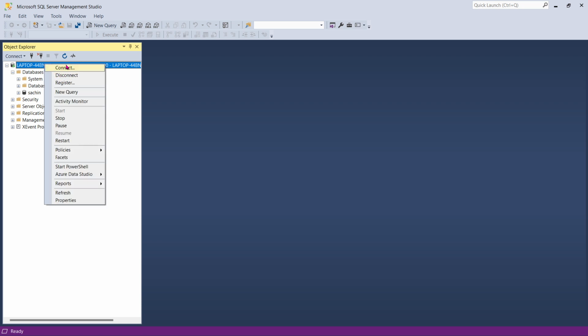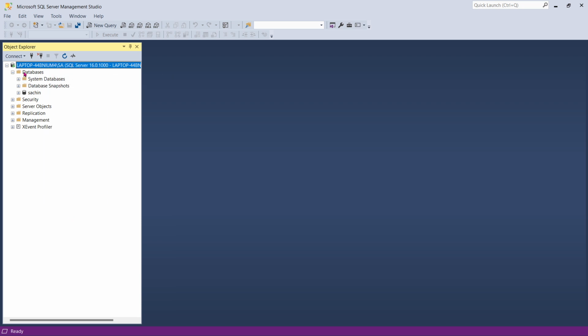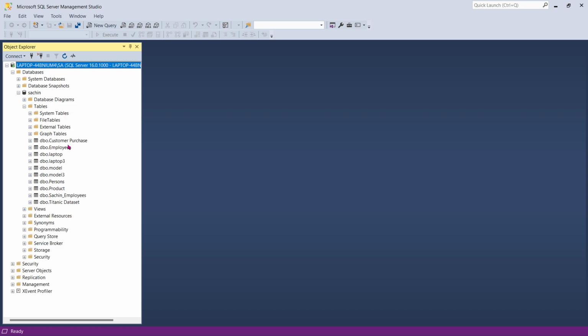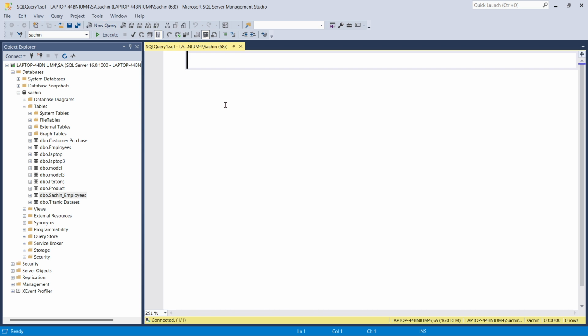Let's say I go to connect and new query, and then connect, and create a different database. Inside this database, can you see tables over here? The tables are showing employees, laptop, models, persons. If you recall, we write queries individually for these tables, right? We do not write queries directly for the databases, for servers, or for the operating system. Let's say I'm writing a new query here inside my SQL Server. I have to choose my database first, right?